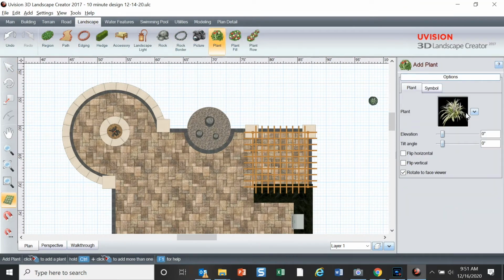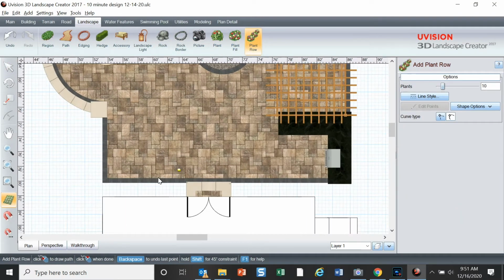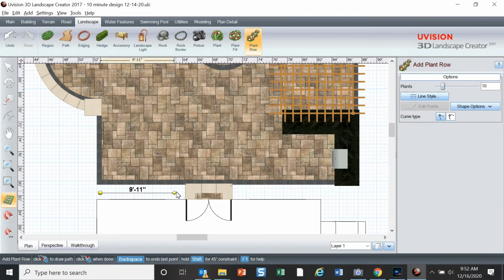And with landscaping, there's a couple ways to do it. Now, let's say we want some boxwoods right here.